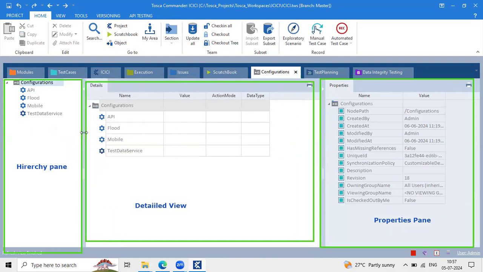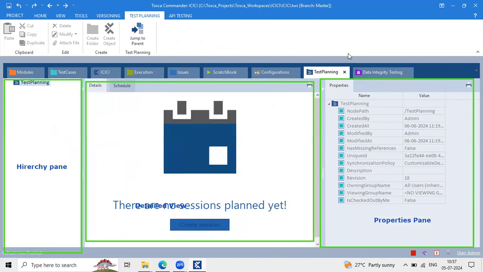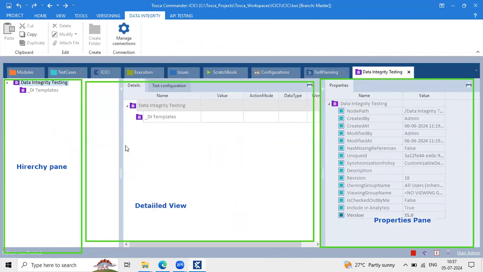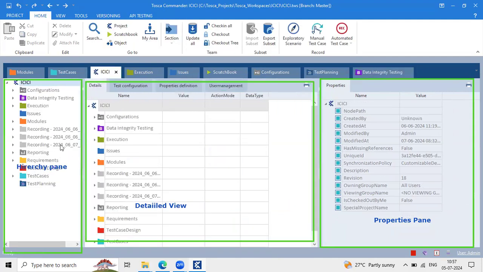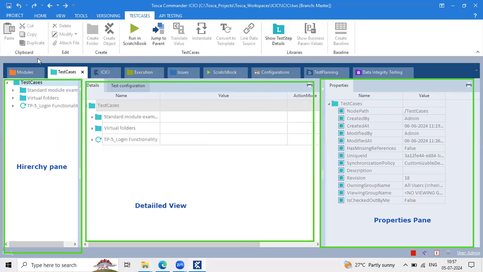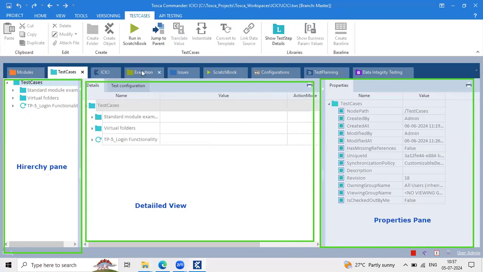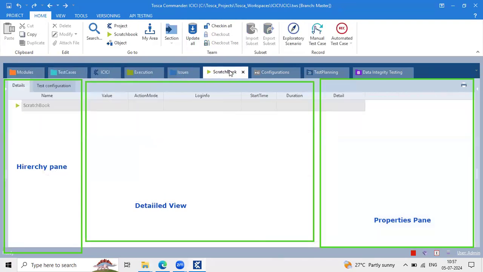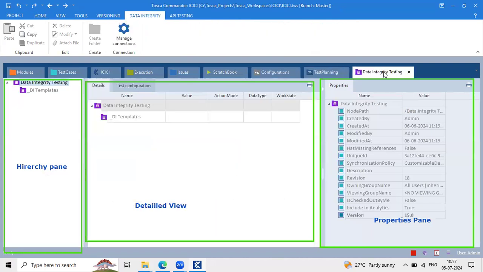So at the API level also you can see the 3 subcategories, and at the test planning level again you can see 3 subcategories, and at the data integrity level also you can see 3 subcategories. So if you see at the project level, team, each project is having a number of subcategories. Okay. So see, these are all the phases: modules, test case section, execution section, issues, scratchbook, configuration, test planning, and data integrity. So these are all the phases, part of the project team.